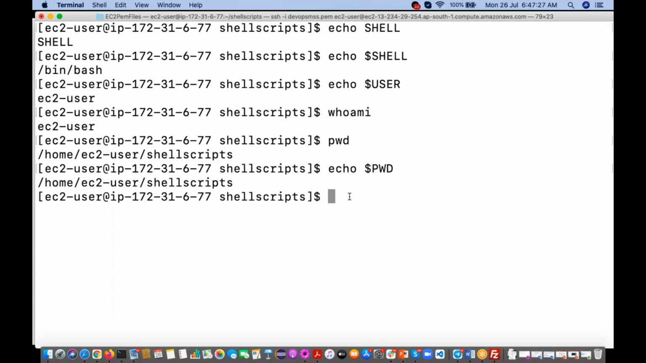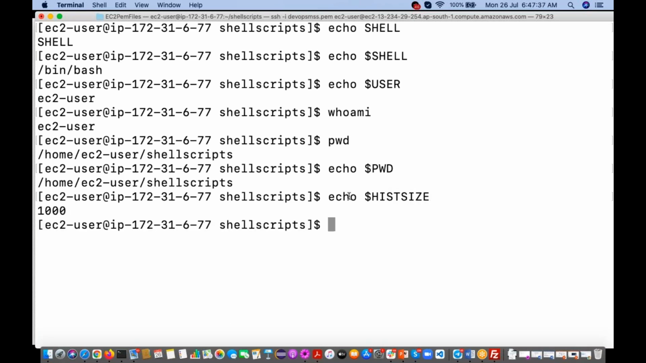So now I am going to display the history size: echo dollar HISTSIZE. This is one system defined variable and the default history size is 1000. Clear?